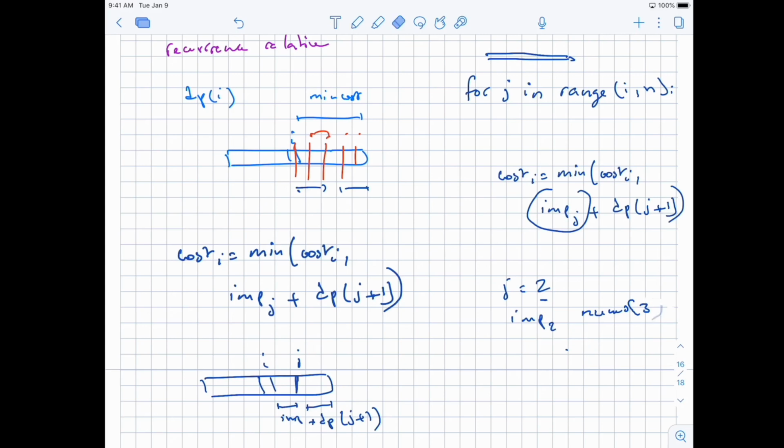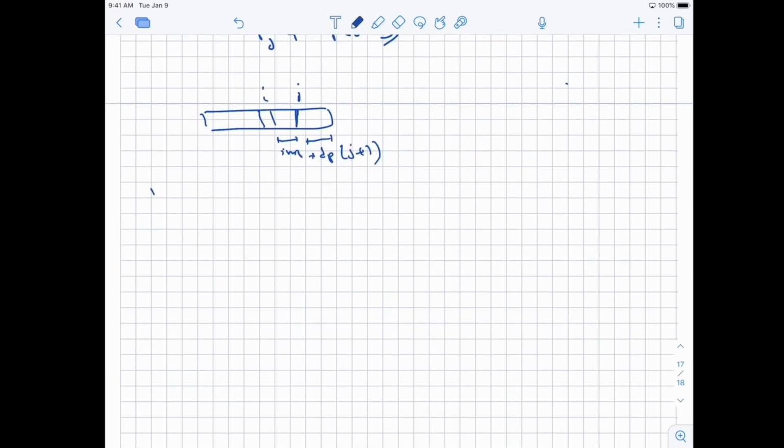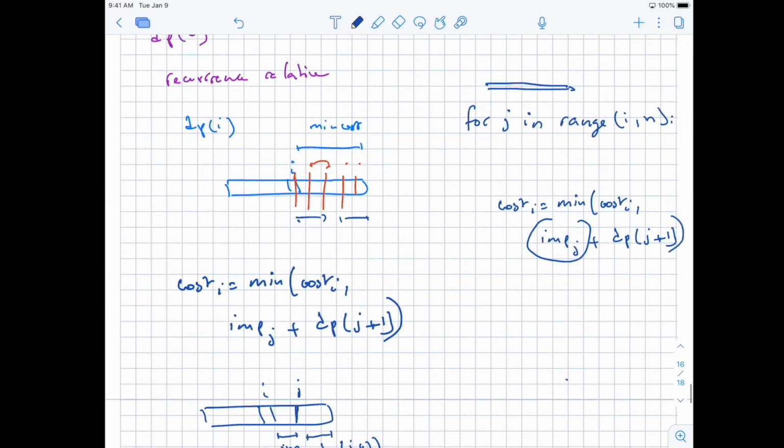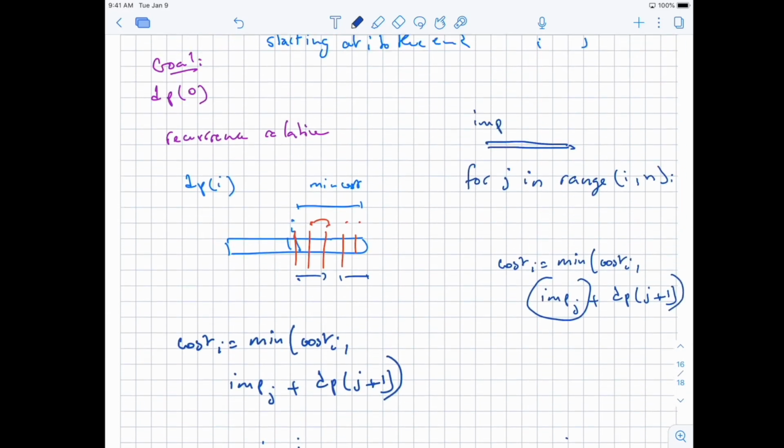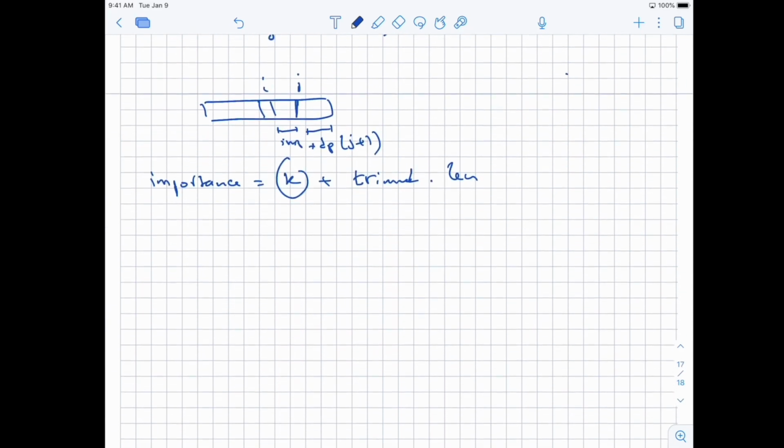And so how do we do that? There is one observation that we need to make. What is the importance first? The importance is initialized to k plus the length of the trimmed array. This k is just the initial value, so we can initialize the importance at k first. Now we just need to observe what changes for the trimmed length.